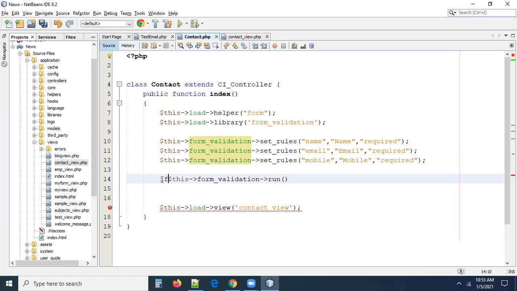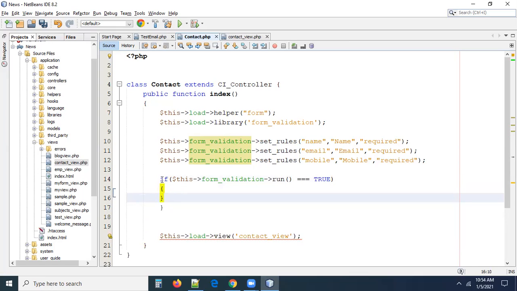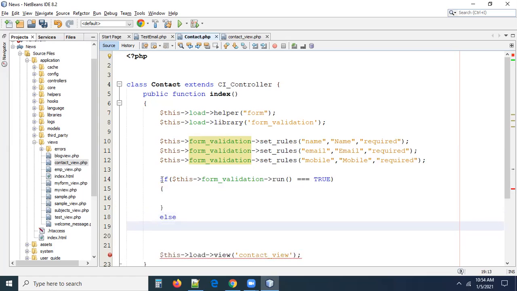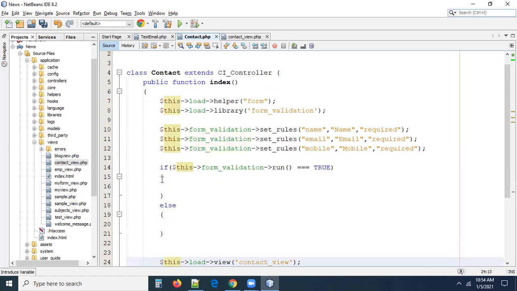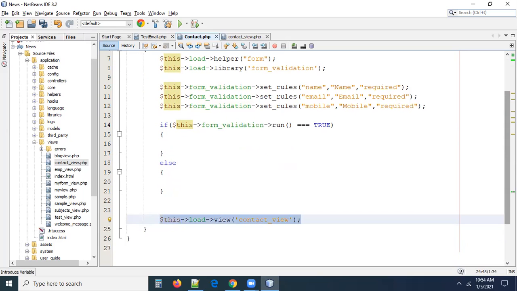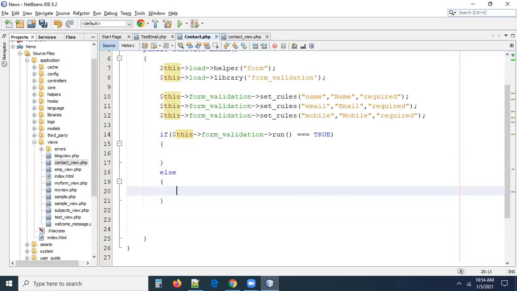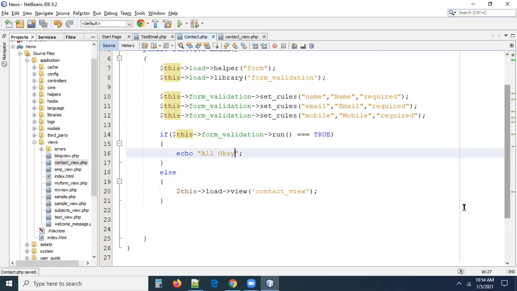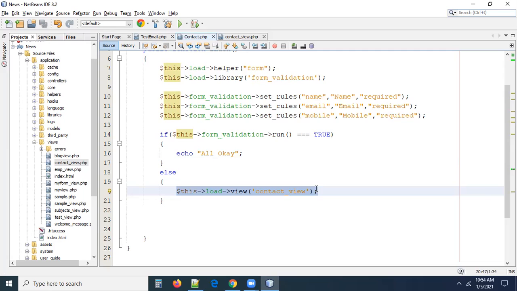I want to write one small condition. If the run method equals true, I mean if everything is okay, then we can process the data. If anything is wrong, what do I need to do, guys? I have to load the view to display the error message. That view should always be loaded inside this. Now you can see I'm loading it here. If everything is okay, I am simply writing a message, all okay. Earlier the view was outside, and now I moved the view to the else block of the run method. If anything is wrong, I have to display the validation rules now.